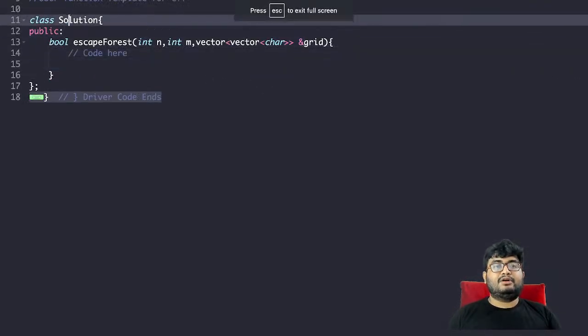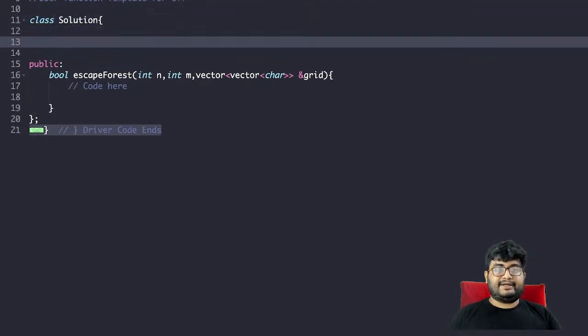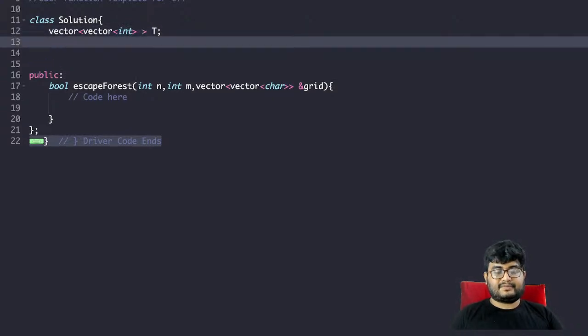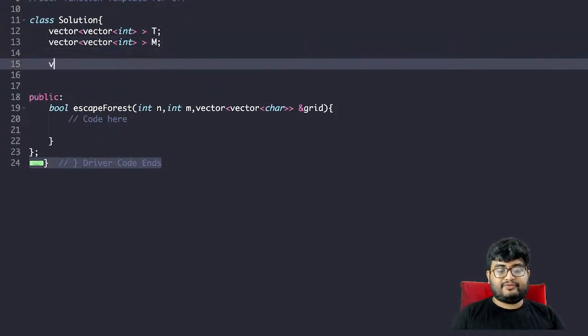Yeah. So we will write a method, let's call it T, vector in T, and here we have vector int m. Vector int T, vector int m. So let's do one thing. So void fire BFS, let's call it fire BFS, right?